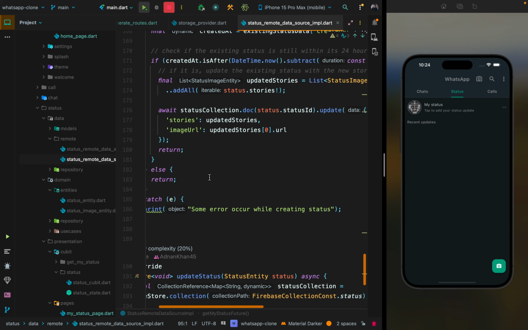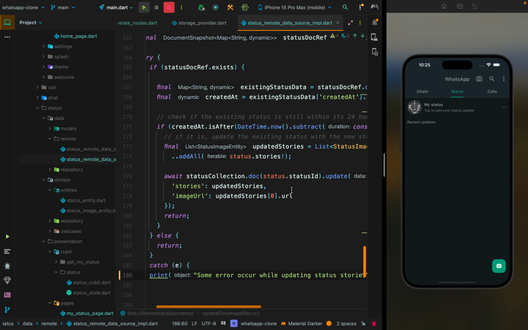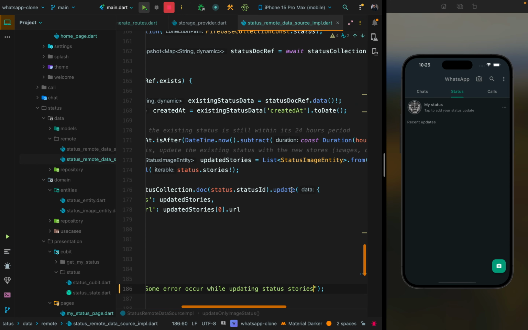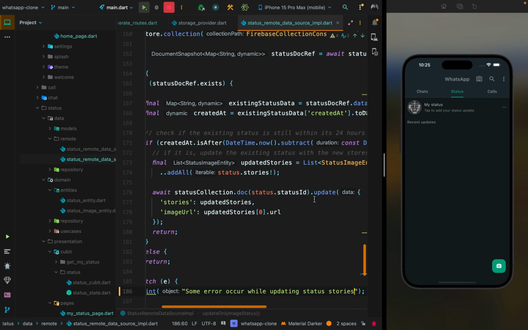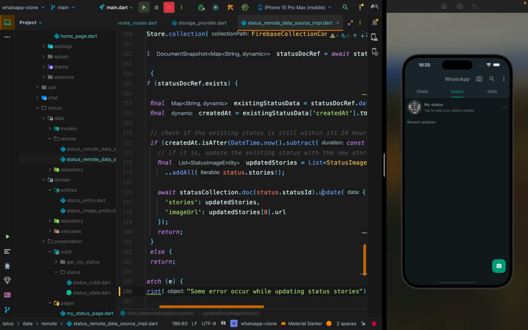some error. Okay, we have to change this. Some error occurred while updating status stories, and why does the error occur? This must work, right? So the update requires the stories, and we are correctly passing it in here. What could be the problem?